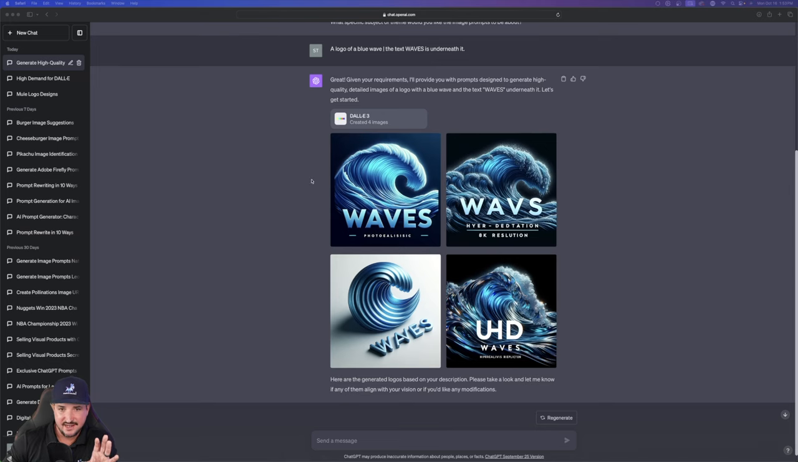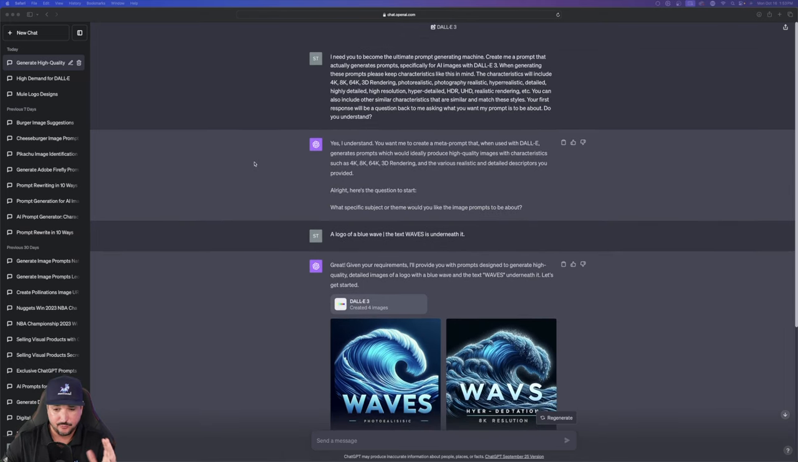Okay, so now look at this next prompt generator I have right here. This did a pretty good job, okay? Here's the prompt generator you want to use and paste in.